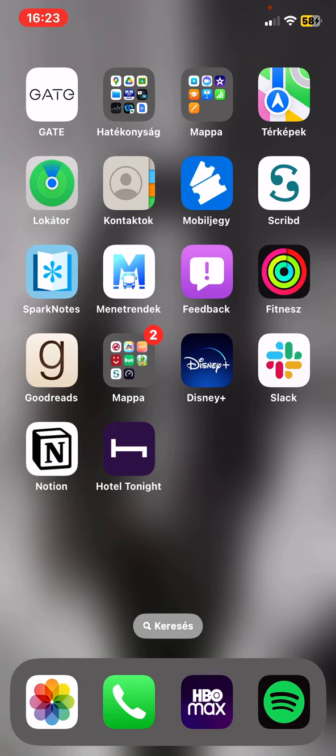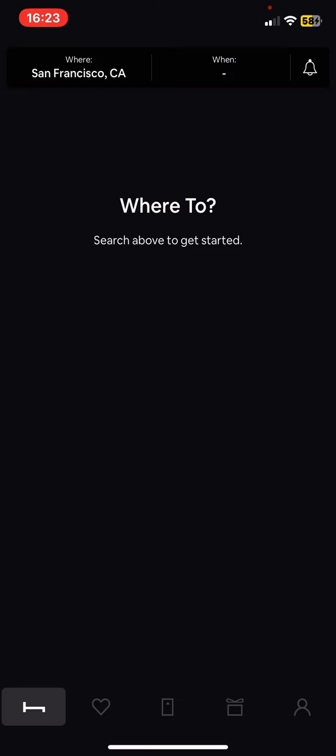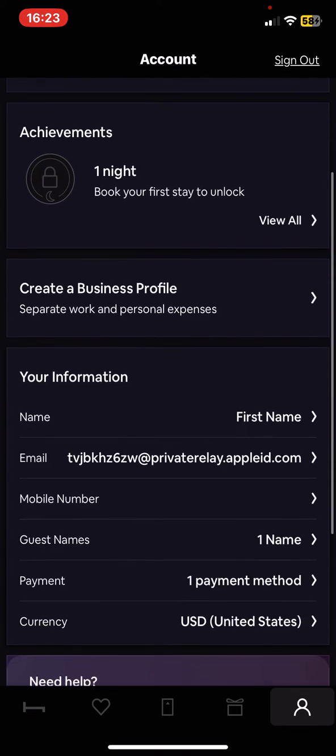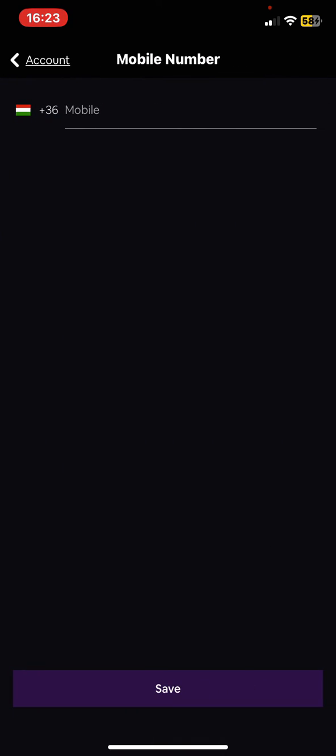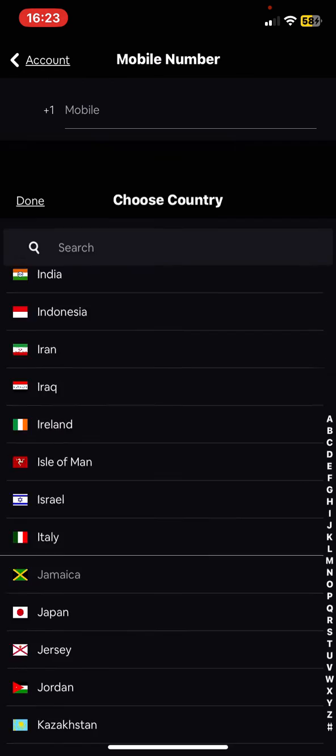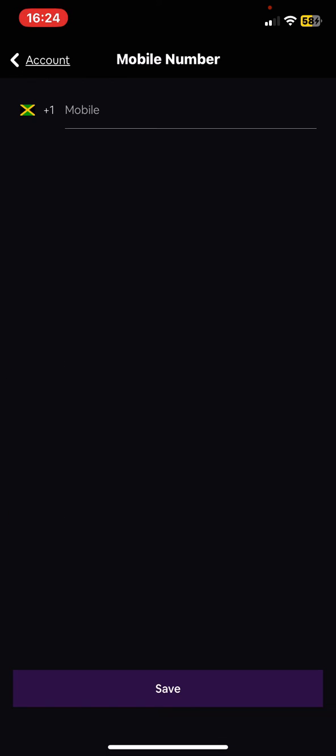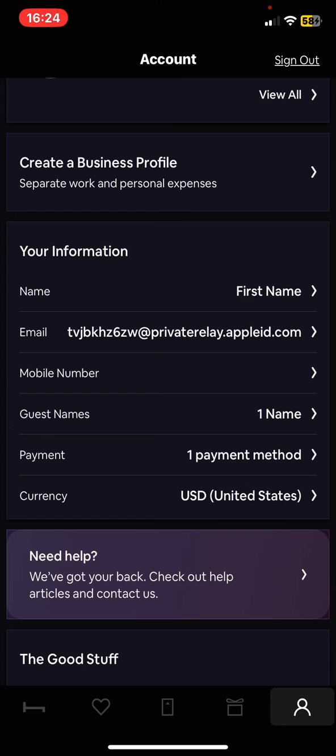First of all, open the application on your phone. And then click on the person button at the bottom of the page on the right. And then scroll down and at the your information section, look for the mobile number button and click on that. So first you have to select the country, and then just type in your mobile number and then click on the save button, and it is set.